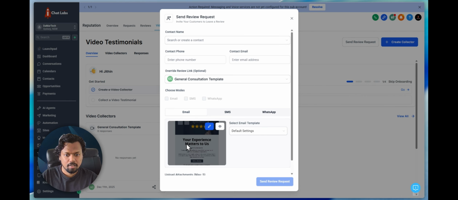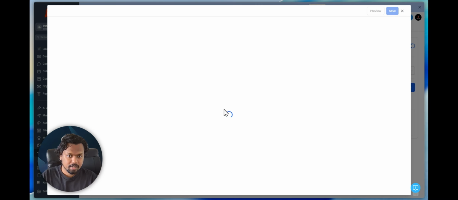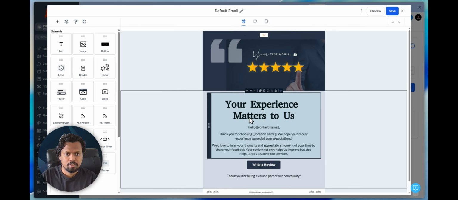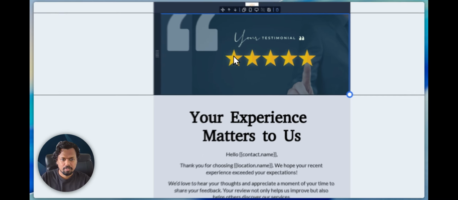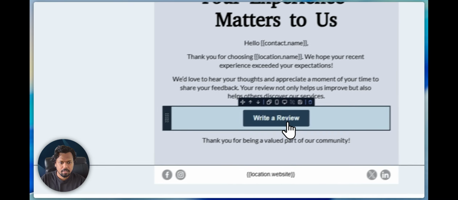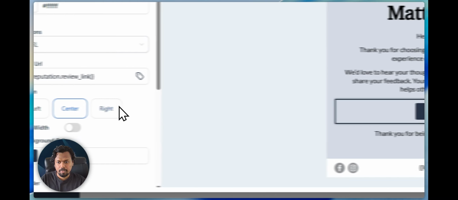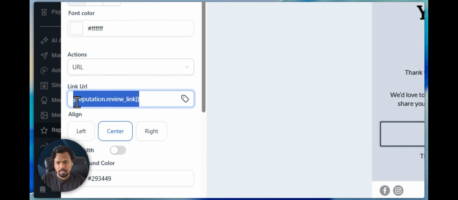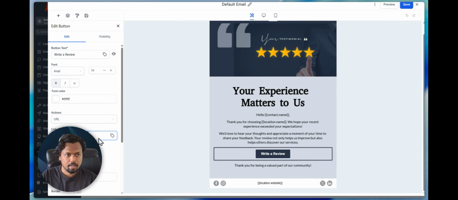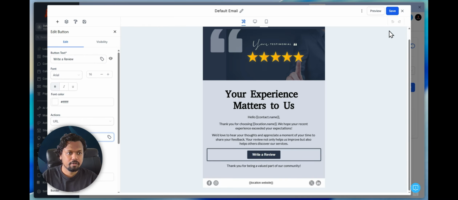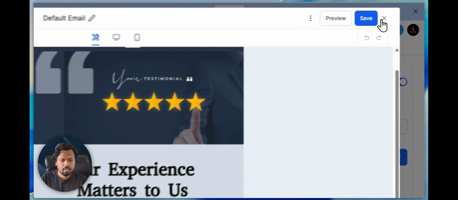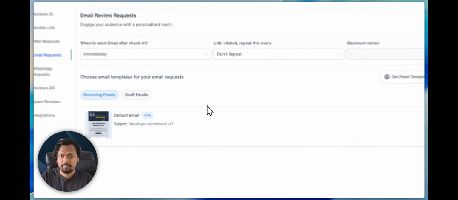Now you can see email is ready to go. And if you want to change anything, you can click here and update the content of the email. You will see here there is an image, and then there is a text, and then there is a button, and under the button you would see the reputation review link. This is the dynamic link that is going to pull the reputation link. So if you send this out, they will get that link, right?